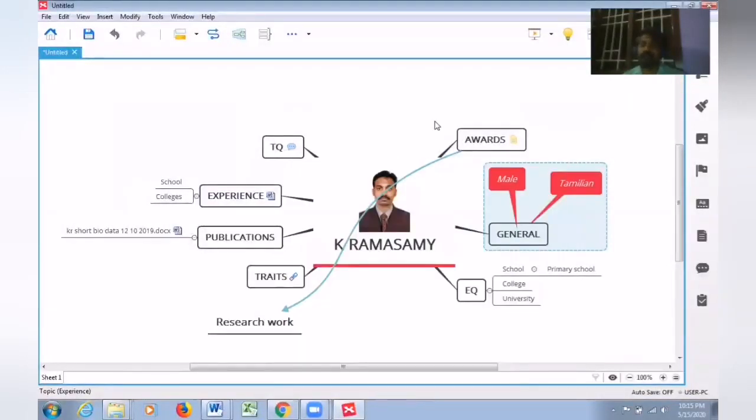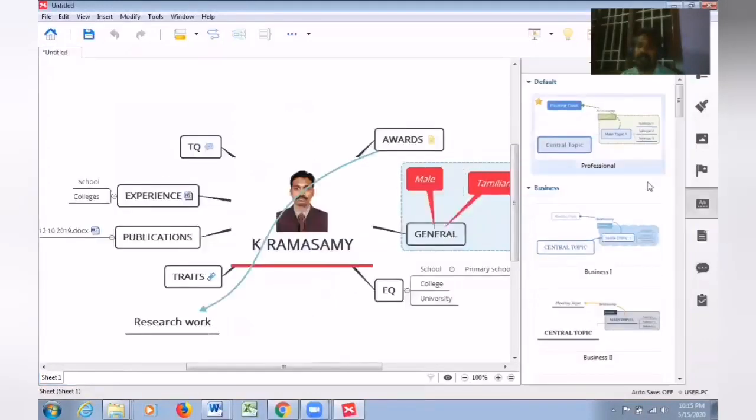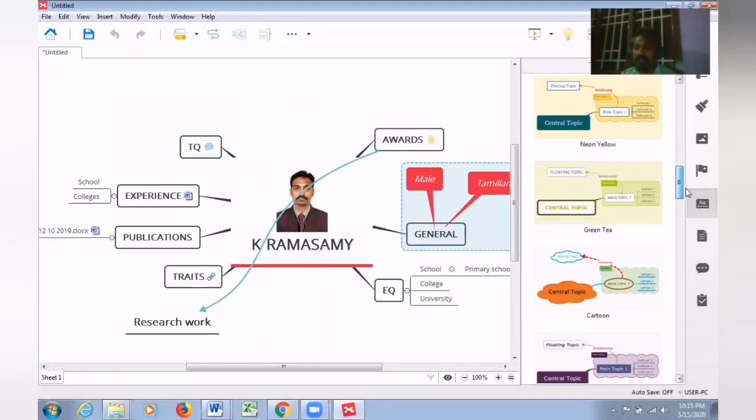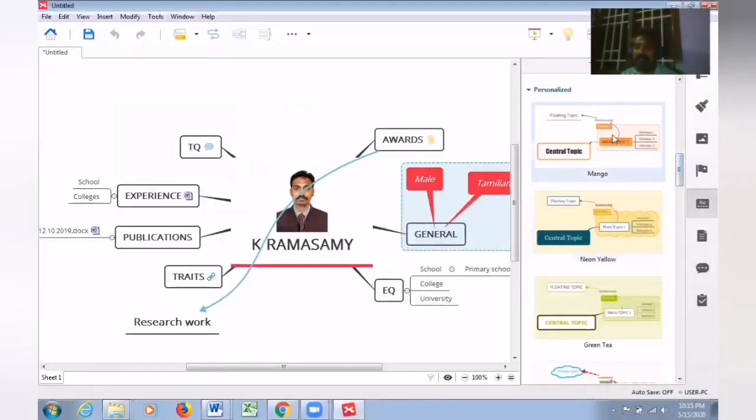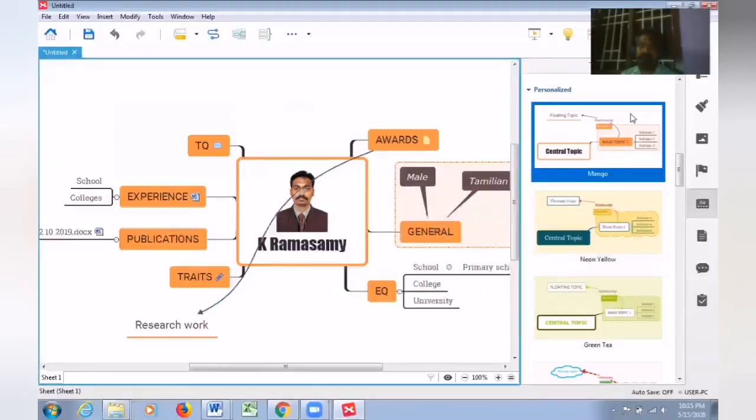Fine. See, maybe after working for some time, you feel that you don't want this design, this color, and you want to change it. No problem. Here, there is something called themes. If you come to themes, many options are there. You don't want this particular theme, you want to change it. I feel, oh, this is nice. Okay, let me select this. If you select this, you have to double click it, and you can see the effect over here. Everything is changed to a new pattern.